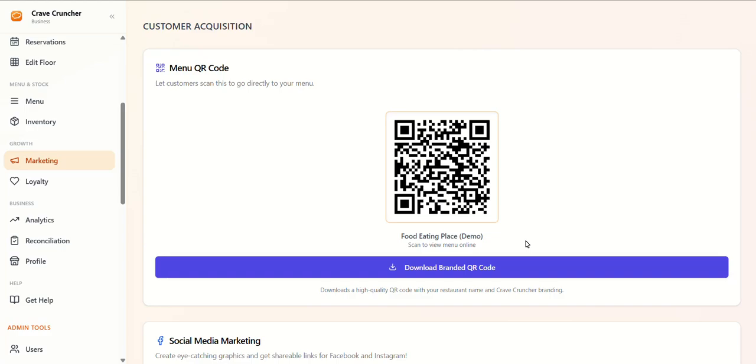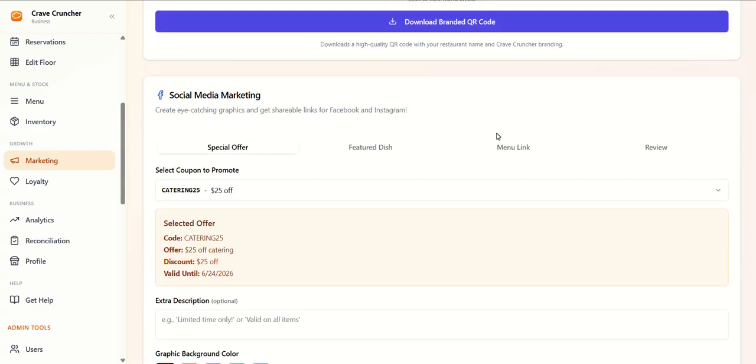So this is the area where they can view all different restaurants. They're placed directly into the menu of the business so that they can immediately place whatever order they would like. They can download the barcode to share with everybody. We have social media marketing.